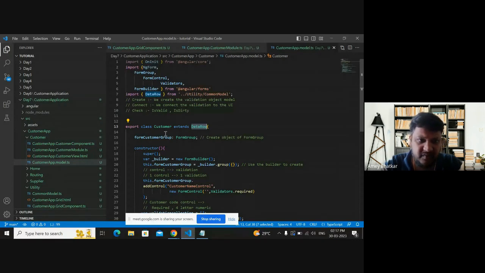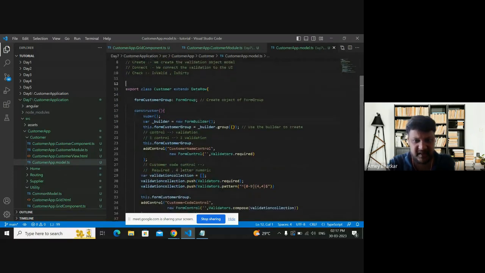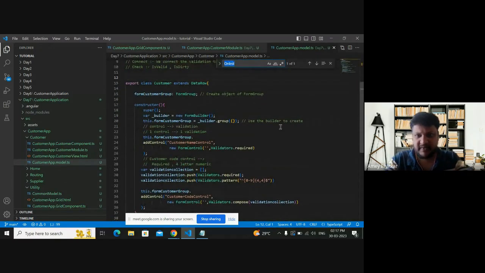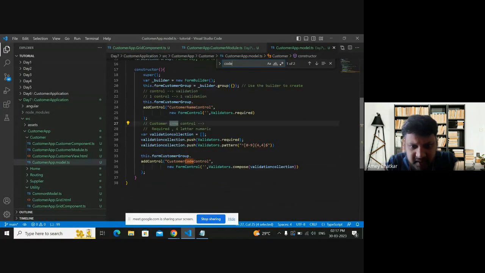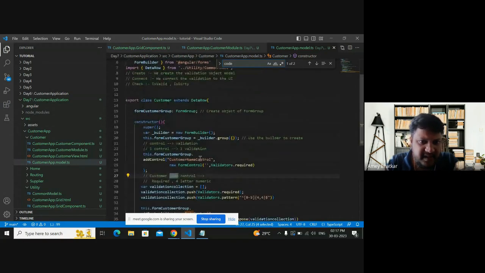Yes. Now, sir, if you notice, there are three properties. You can remove those, and we can refer to these properties from here. Wherever a property like code is referred to, we will be using this. These properties are being referred to on the HTML.